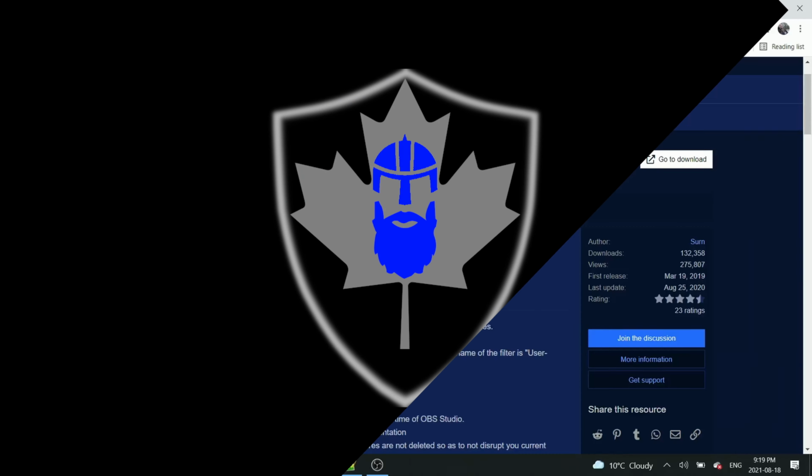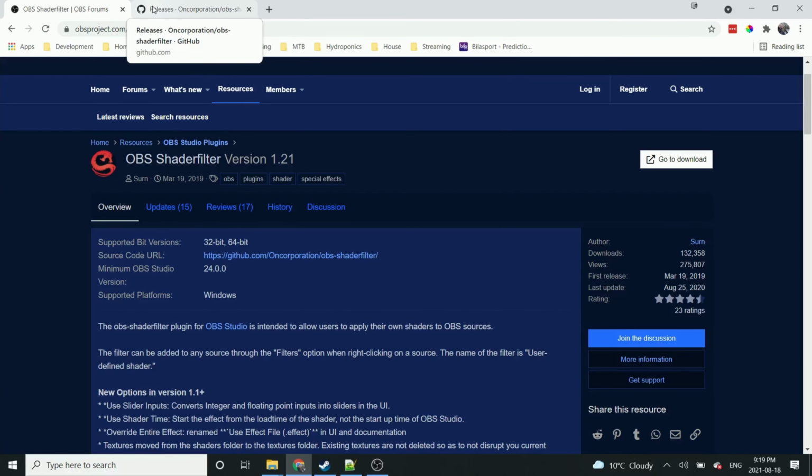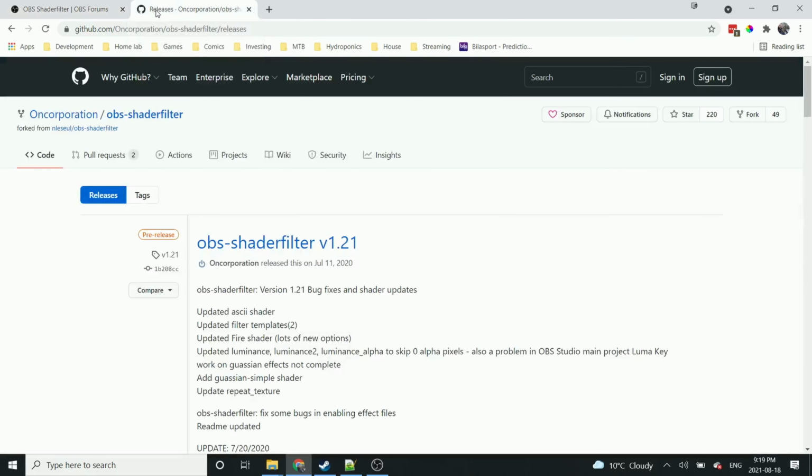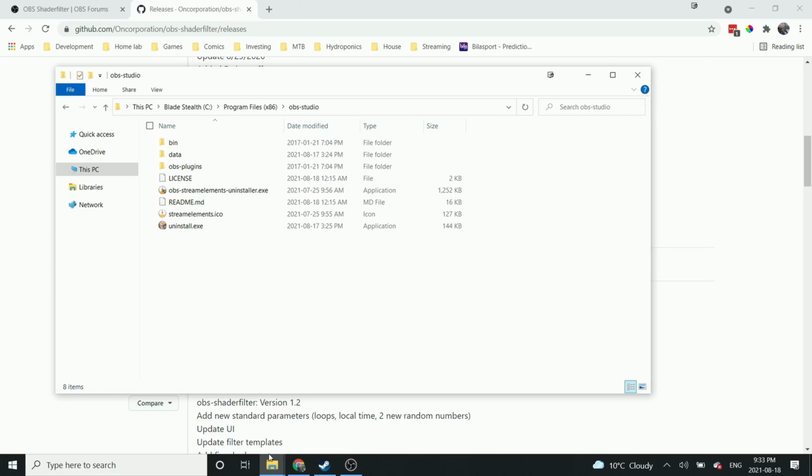a channel effect. Okay, so the first thing that we're going to need to do is to download the OBS shader filter. I will have a link in the description to the releases. You can download the OBS shader filter version 1.2.1 or the newest. All right, so we have the plugin installed.